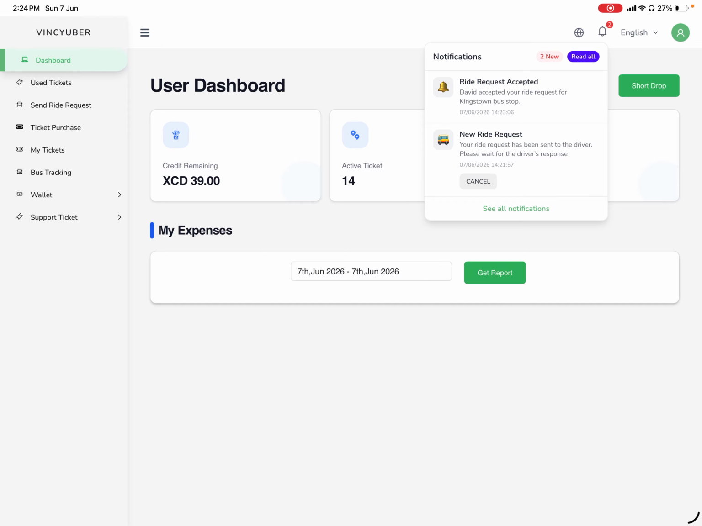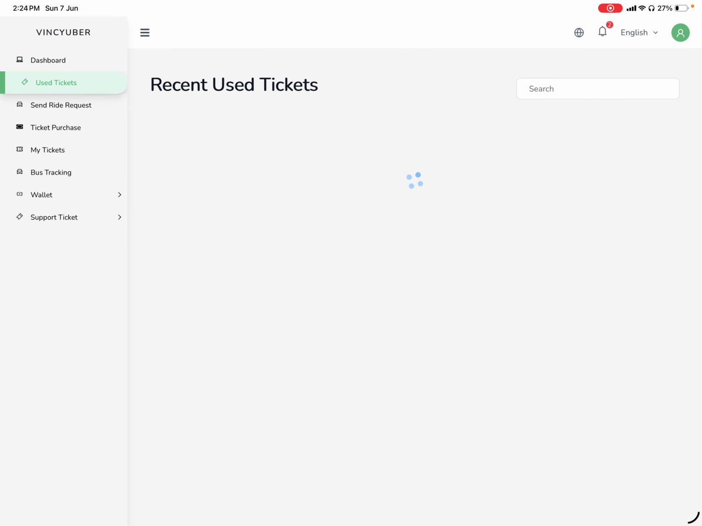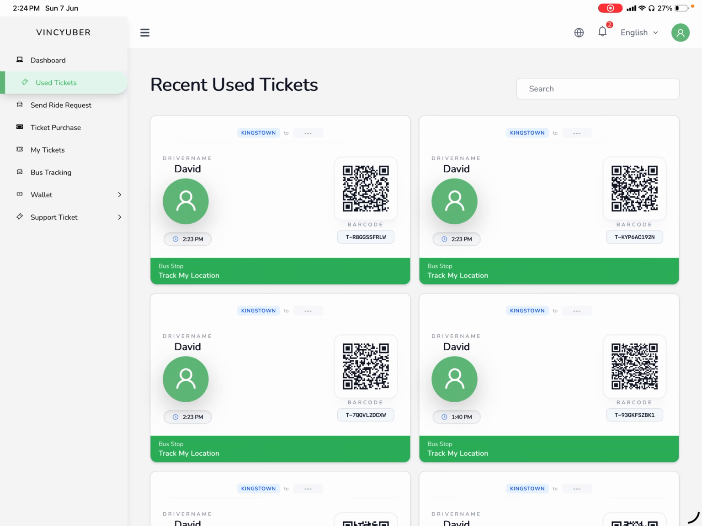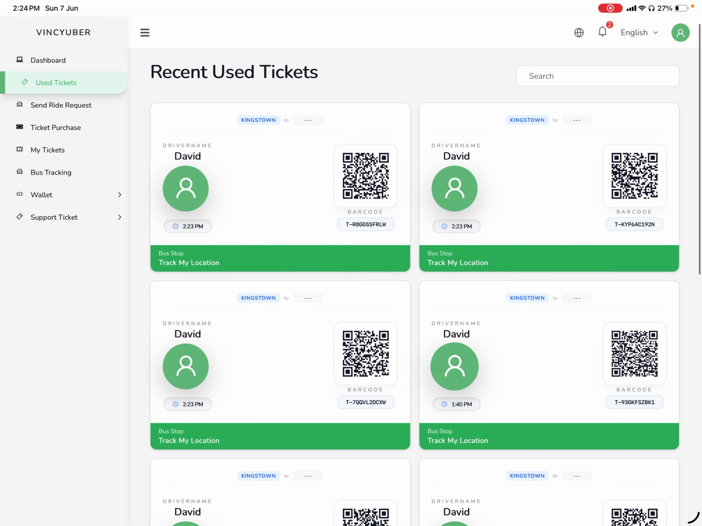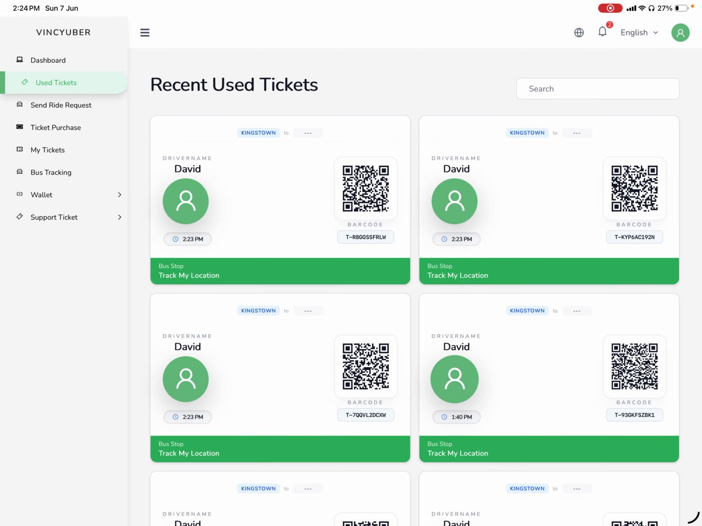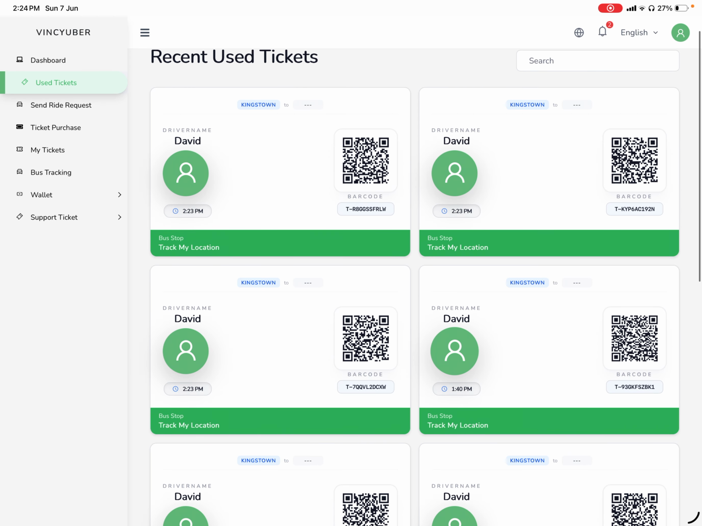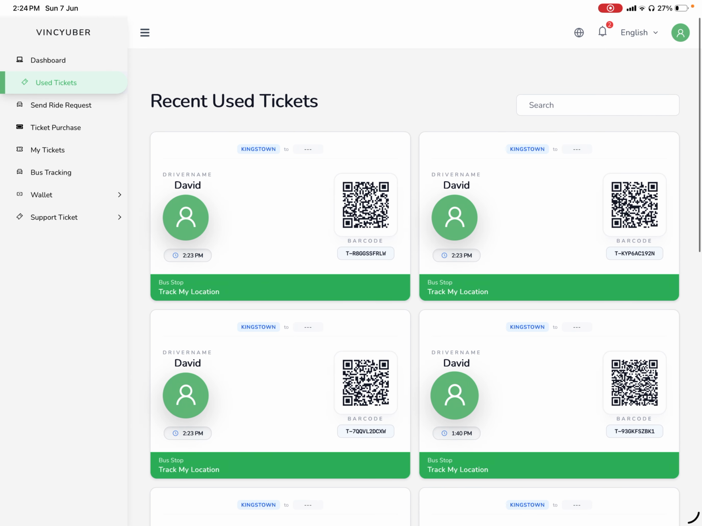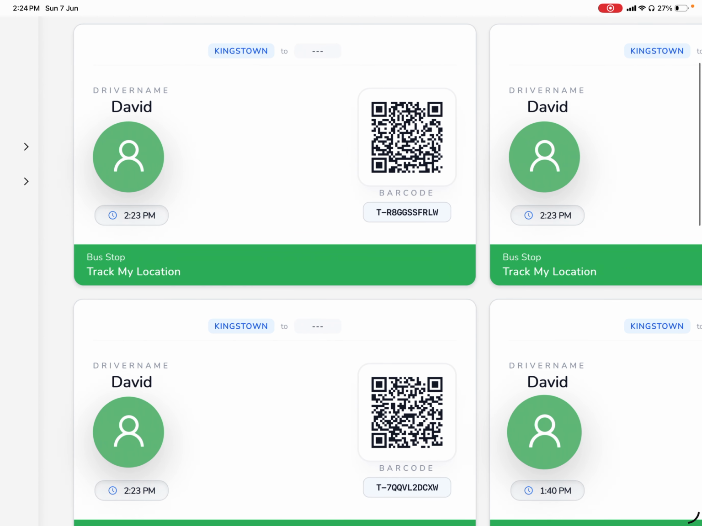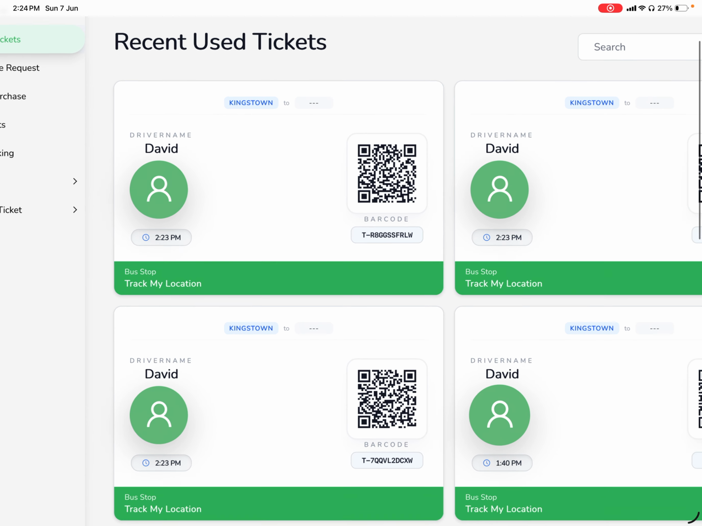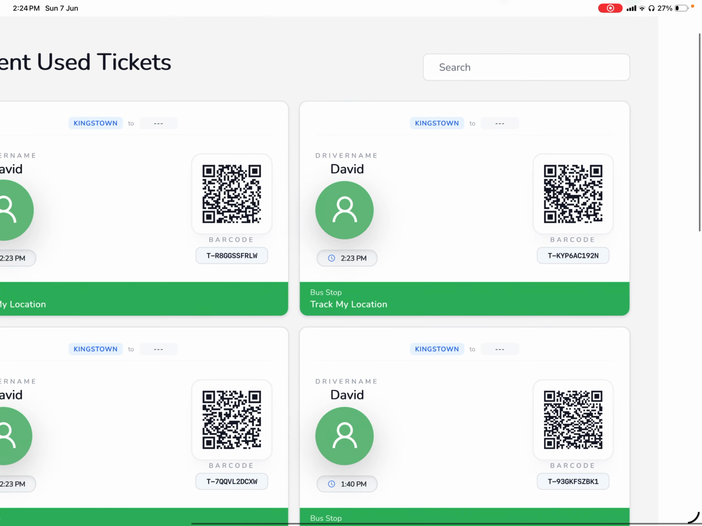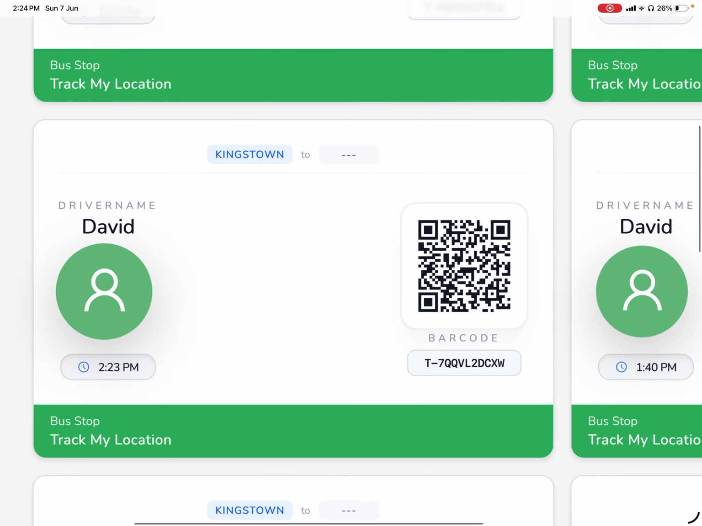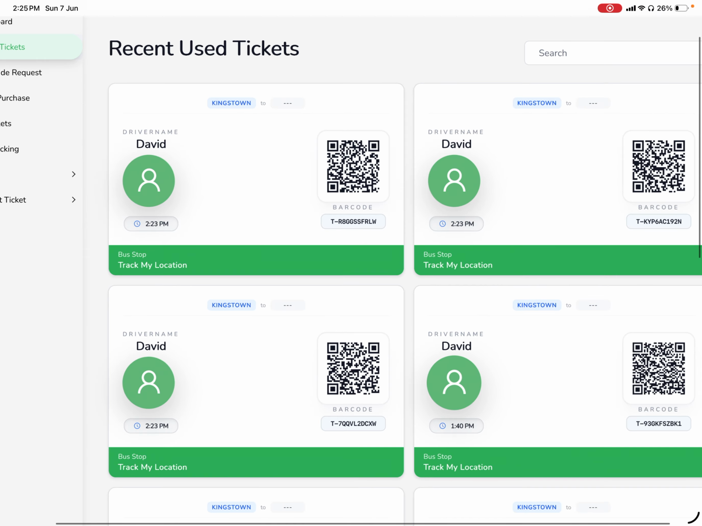Now, when that request is sent out and the driver accepts, you will go into use tickets and you're going to see here three tickets have been generated. These are the same three tickets that are in use currently. Look at the time, 23 past 2. The system tags the time on top of it.